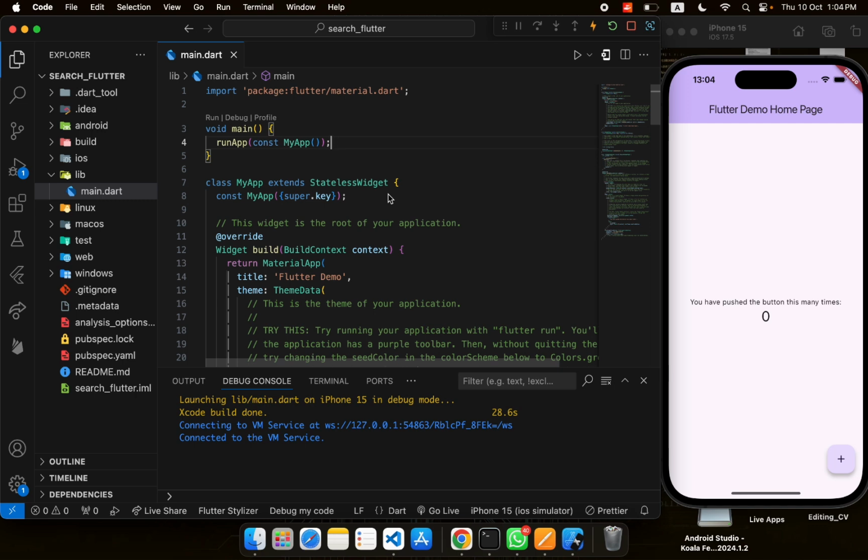We are back with a new tutorial on how to implement basic search functionality through a list. So this video will cover how we can search for different items in a list.